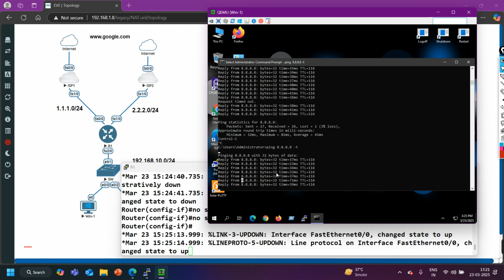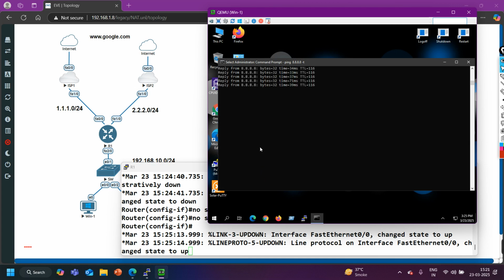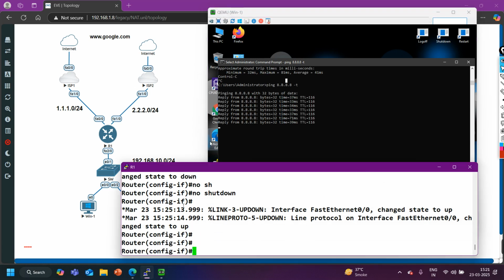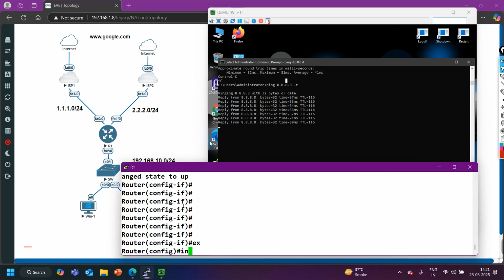I think the ICMP timeout timer is not 3 seconds here on this Windows machine, but I am not getting any reply. You can see it is stuck over here, right? Again, if I run no shut on F0/0, then ping will start working, because it is using the old entry. After some time, ping will start working.